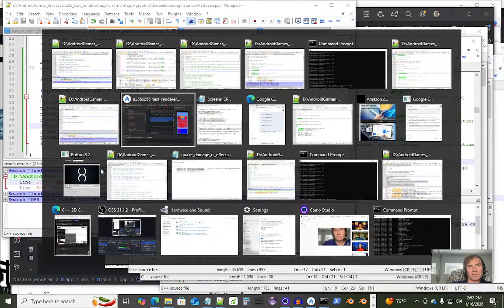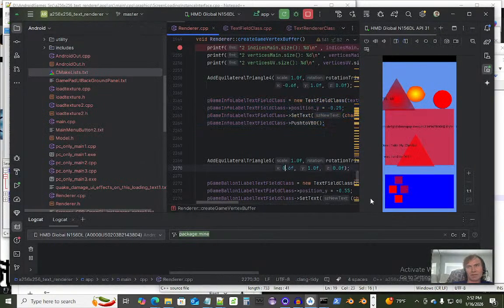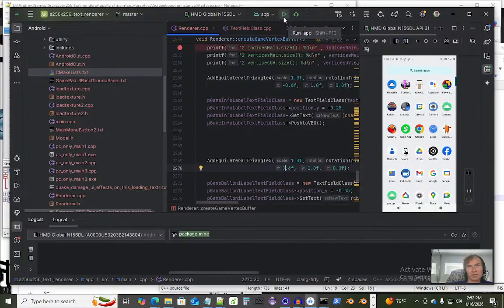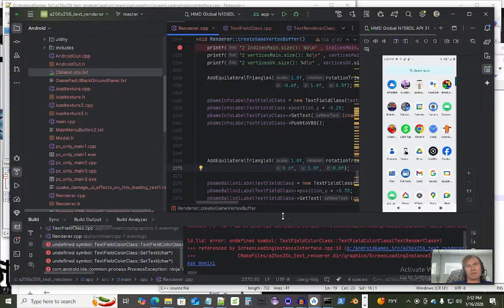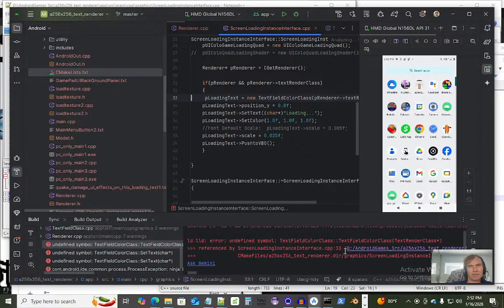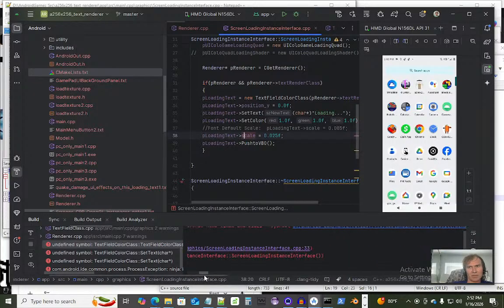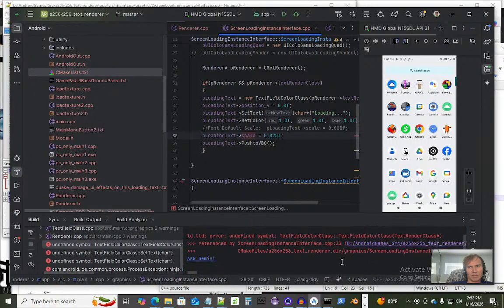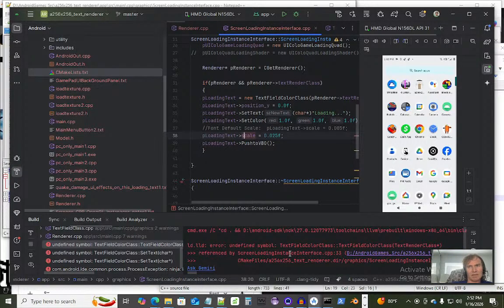Let's just run this on Android and then we go. Do this again a little bit. Alright, let's see how this renders on Android. Loading screen 0.2. Yes, text field class is like undefined. What's the problem? What did I not like? Undefined symbol.